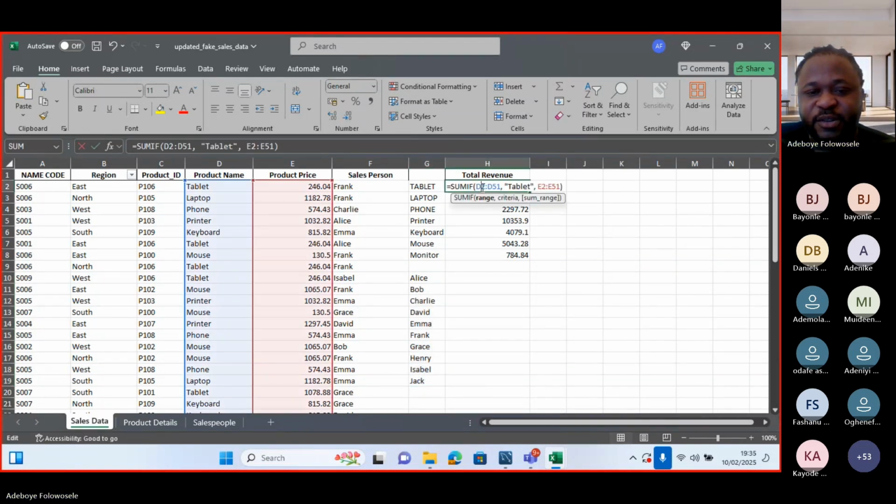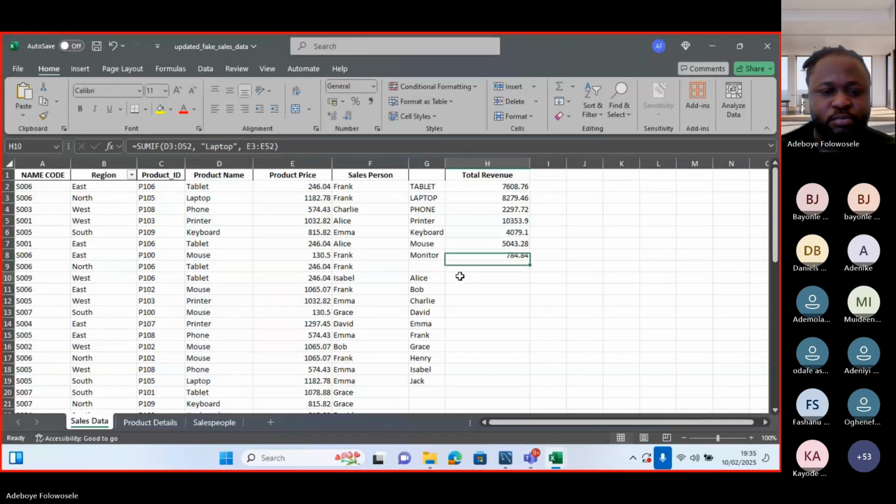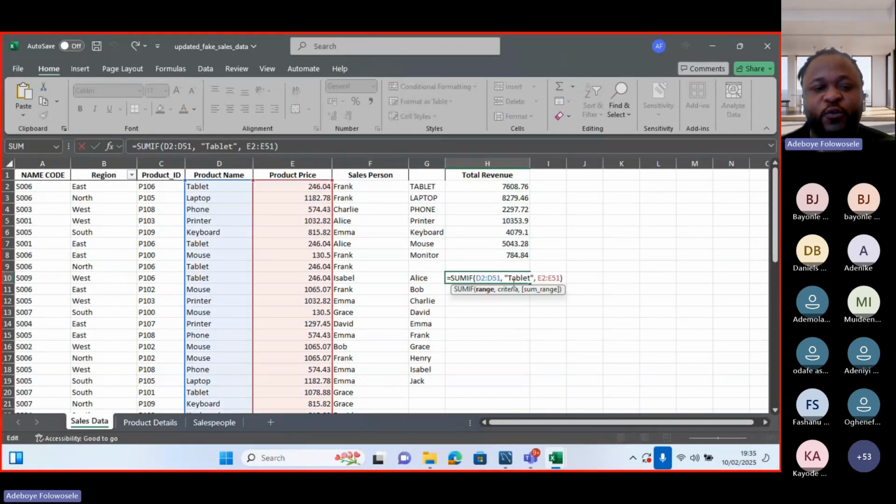So let me copy that. So now we will also use SUMIF, but now we are no longer using the products as our range. We are using the salesperson as our range because we want to look up the total revenue that Alice generated, the total revenue that Bob generated, the total revenue that Charlie generated, till we get to Jack. So this is the cell column, that is E. So I will change this to E.